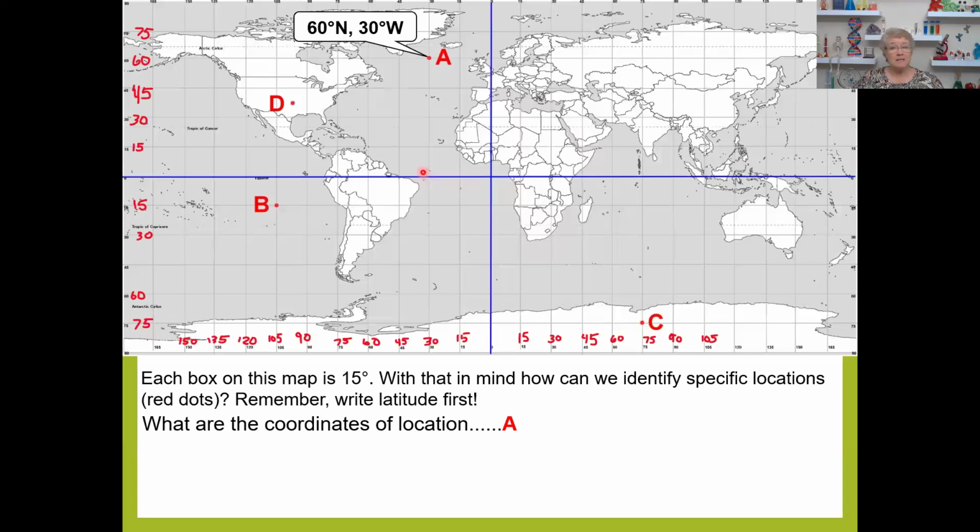Notice we're not using pluses and minuses here yet. We're using north and west. So it is 60 north, 30 degrees west.